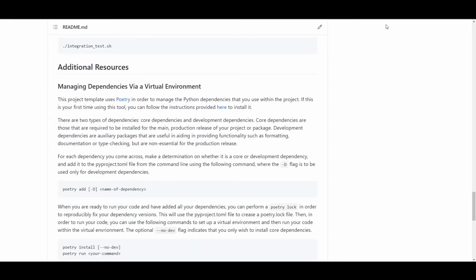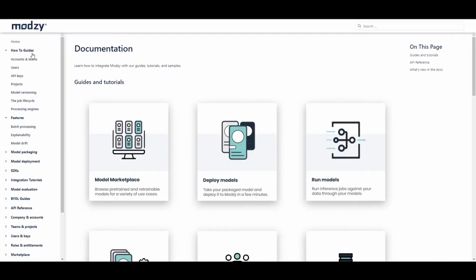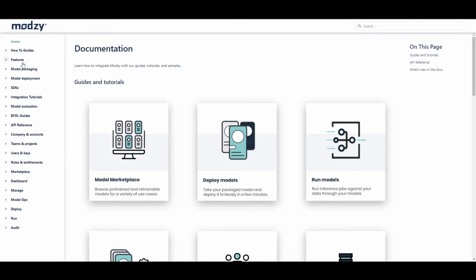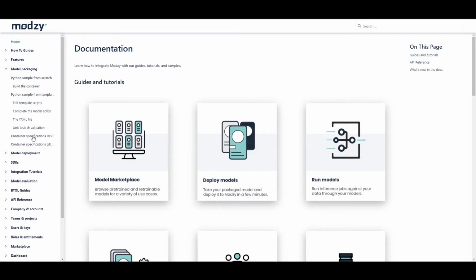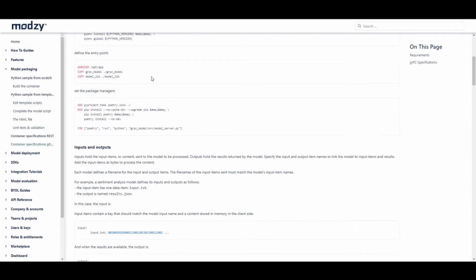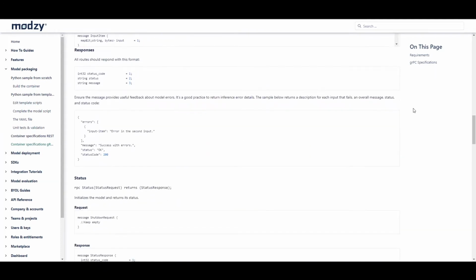And if you're interested in learning about the raw specification that we implement in this template, you can go to the documentation page within your Modzy account, where you'll find lots of information, including our API reference documentation, several how-to guides, and pretty much anything you might need to know about using Modzy. But again, if you are interested in reading the raw specification, you can click on this Model Packaging tab and navigate to the Container Specification gRPC page, where we include the raw gRPC specifications implemented in the template that we'll be walking through today.